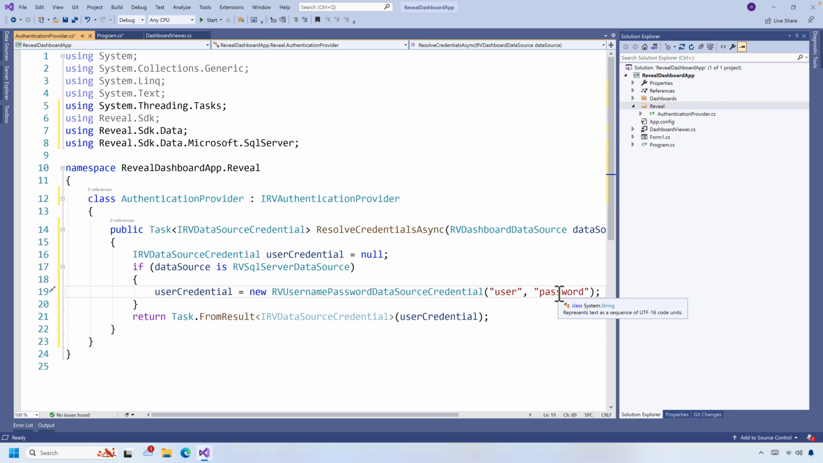The way Reveal works is you could have an unlimited number of connections to different databases. So let's say, for example, you were using Google BigQuery, SQL Server, and Oracle. You would have the RVOracleDataSource, the RVBigQueryDataSource, and you would have to register those data sources and add the NuGet packages, etc.